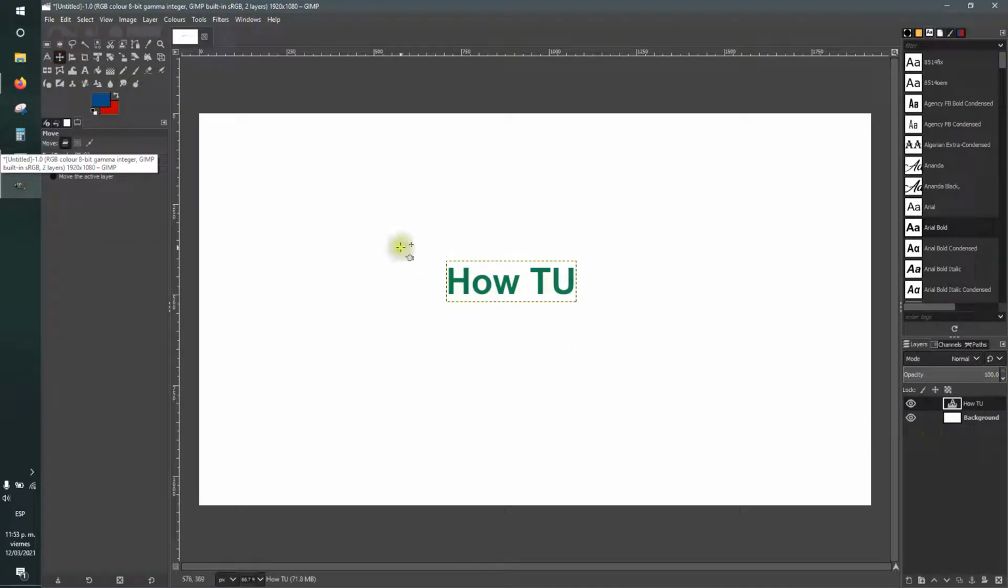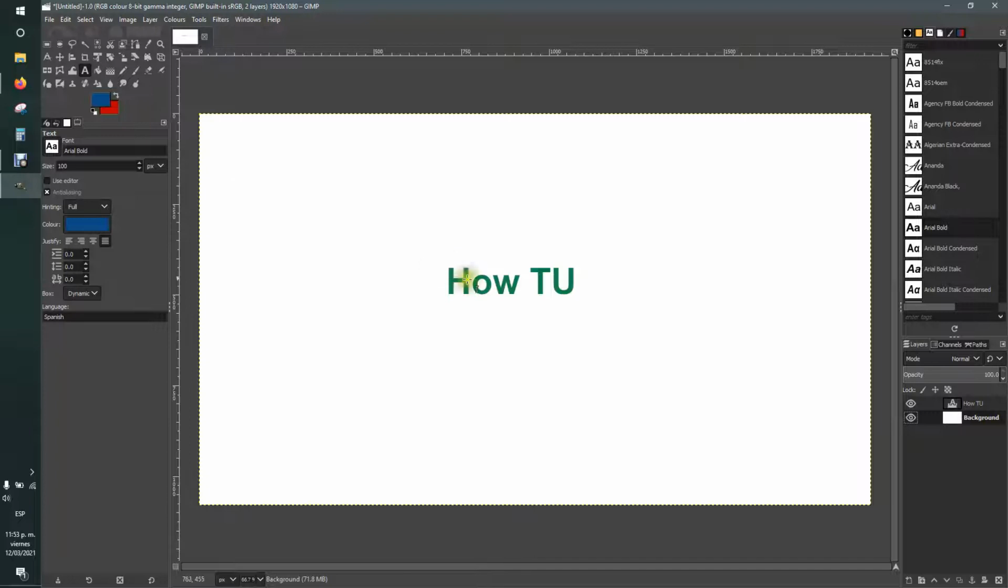So you can see in the layers area that the text appears like a layer. That's because afterwards we can edit the text as you want.